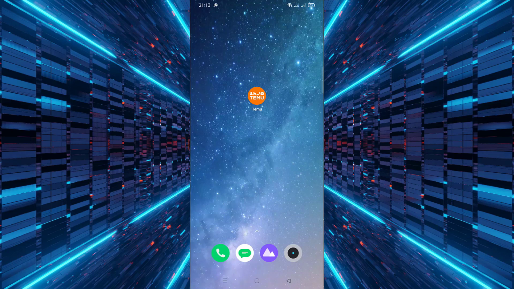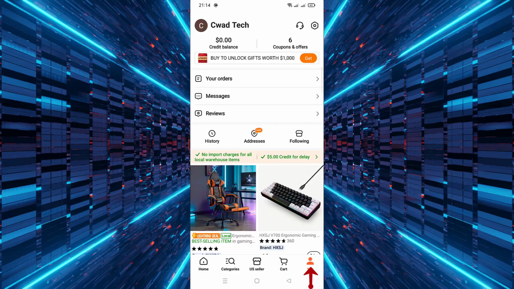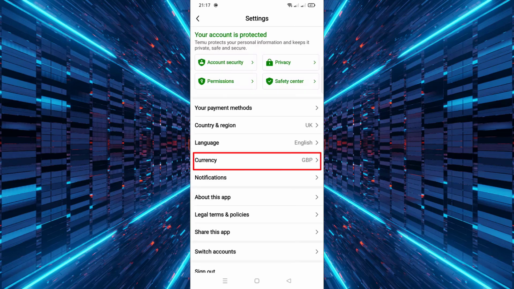First, open the Temu app on your Android phone. Next, look at the bottom of your screen and tap the profile icon. Then, once your profile page opens, click the settings icon in the top right. After that, tap on currency to see the available currency options.